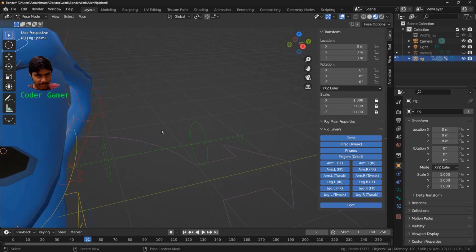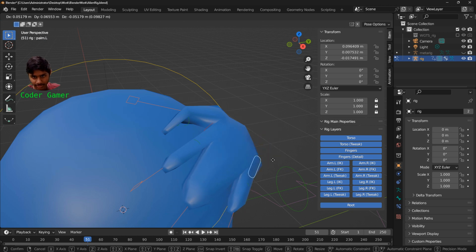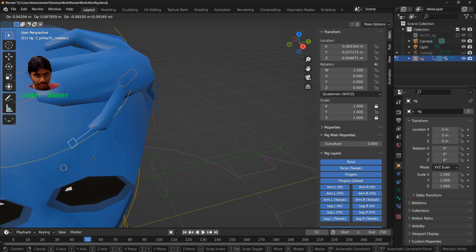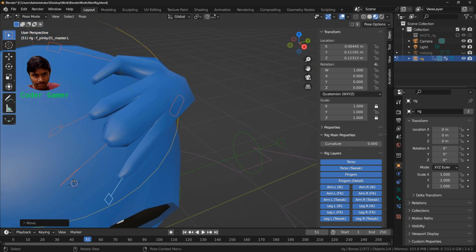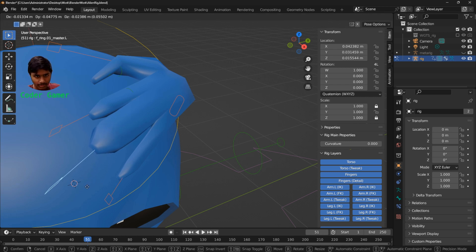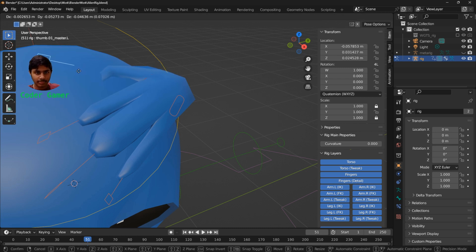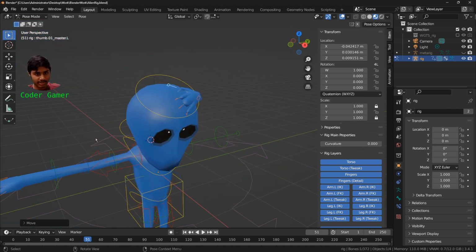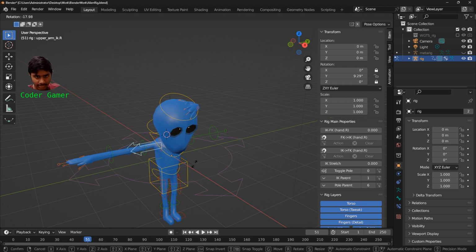And then if you want, of course, you can move the fingers around. I don't suggest that one, but you can move your fingers. And then I'll just move this one like that. And I think that looks good. And now let's just quickly do the other hand.